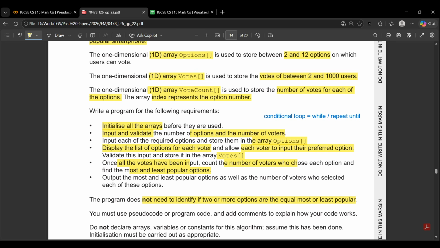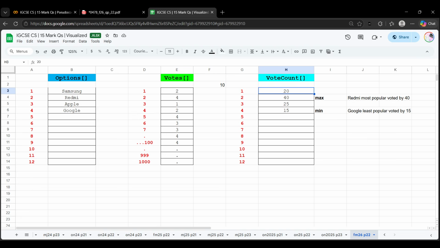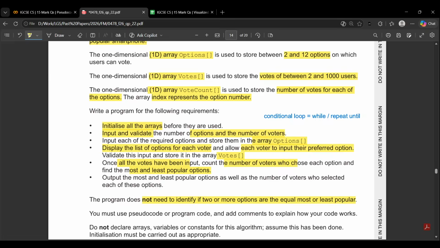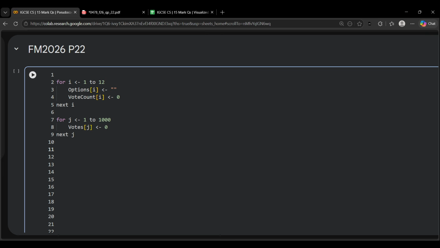All right, then in the next part they're saying input each of the required options and store them in the array options. Very simple. So before we do that, we have to first validate the options and voters. So maximum options are 12 and maximum votes allowed are 1000 users or voters. So we have to use a conditional loop. Let's use repeat until number of options is greater than equal to 2 and number of options is less than equal to 12.